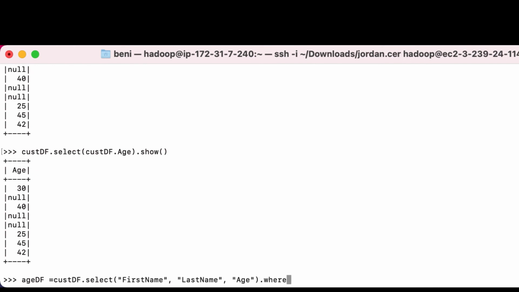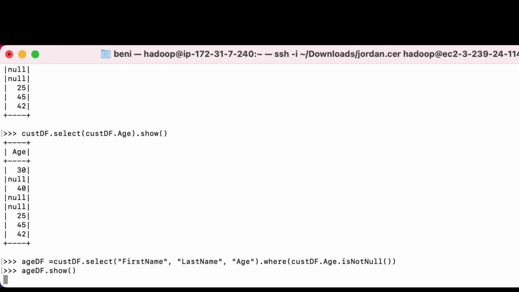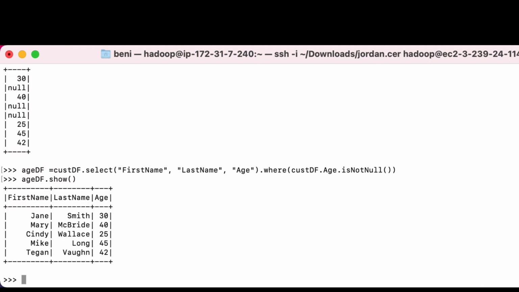If we create agedf, a data frame called agedf equal customer.df dot select first name, last name, age, where age is not null, customer.df dot age dot is not null, you'll see a list of first name, last name, and the age for the records that have no null value. So if you have agedf.show, the null values are eliminated. Only the first name, last name, and age of the customers who have an age value in the column will be shown.